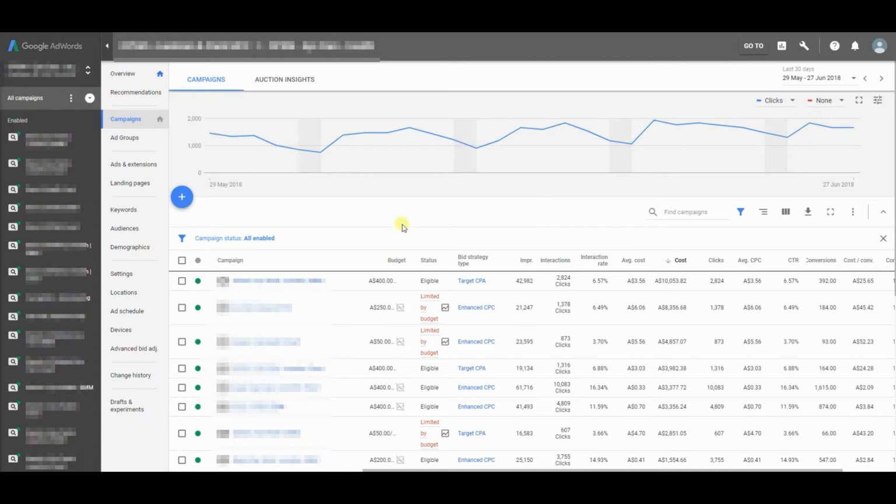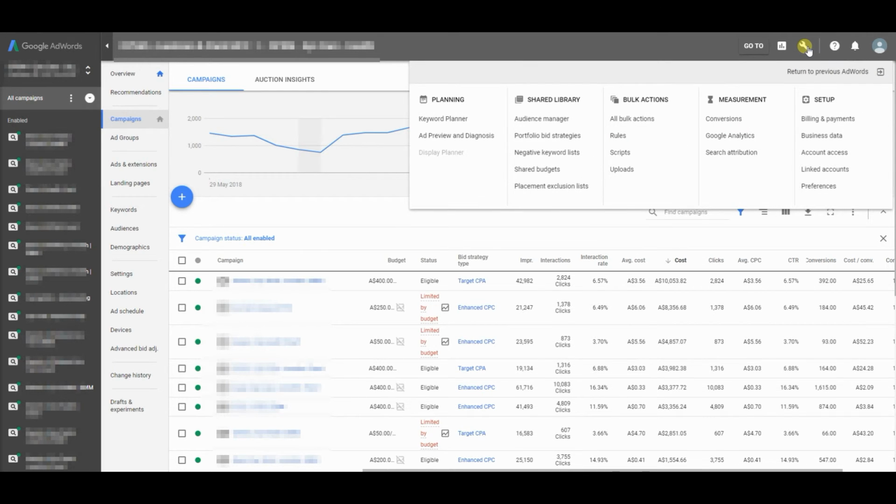So that's your campaigns tab. Everything else works pretty much the same. You just want to know that you're going to have some extra tabs at the top. And then also here on the very top right, here on this wrench icon is where your tools, billing, and settings will be. So this is going to be really important for payment information and billing. So you're going to want to click there, and then under setup, here's billing and payments.